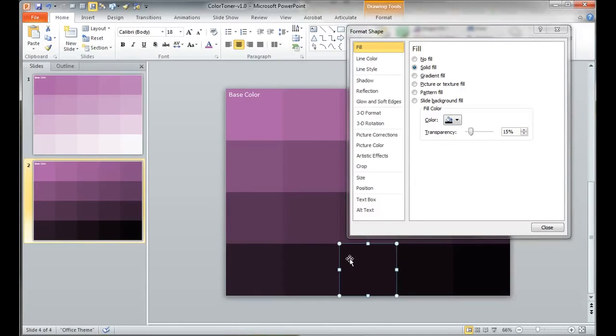Really welcome your feedback. If you have any comments for ways that maybe we could improve this, but a really quick way hopefully to generate a very simple color palette based on a single base color in PowerPoint.